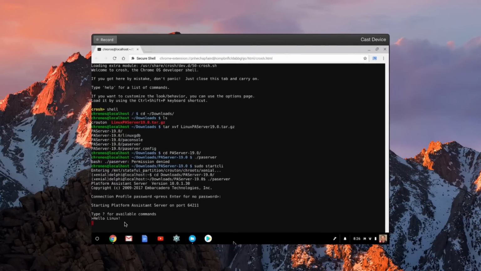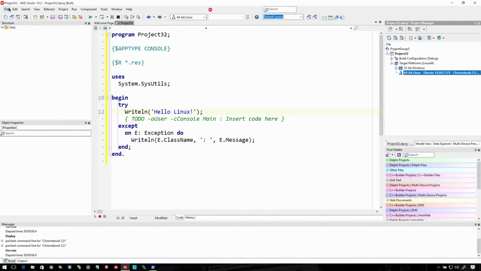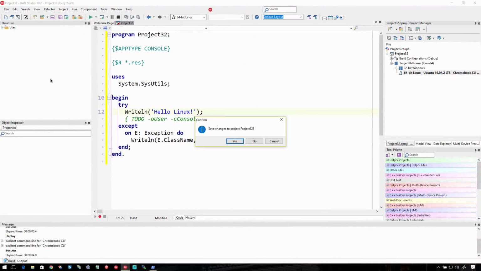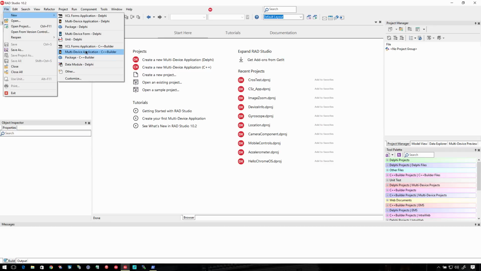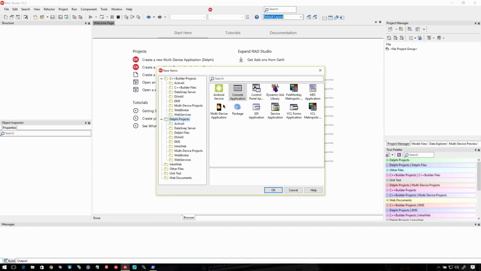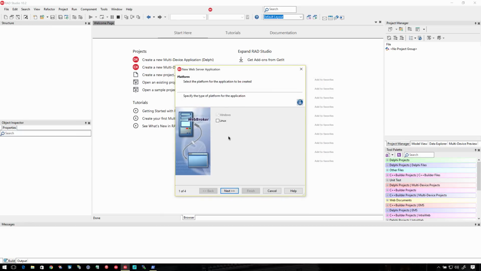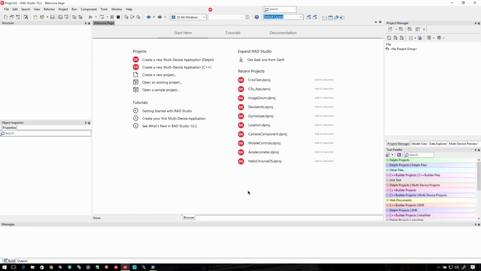And there it is. Hello, Linux. So it ran. At this point, it's just a regular Linux box. Let's go ahead and do a server. Close all. No. I'm going to create a new other, web broker. There is web broker server. And we'll say Linux. Next. Standalone console application. I guess in theory I could install Apache on there. Probably could with the crouton. And finish. There we go.